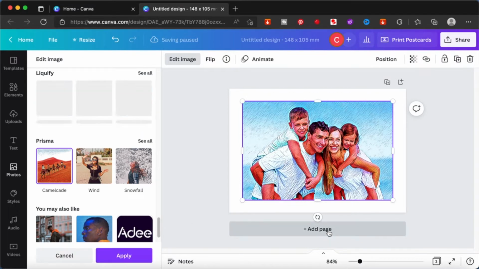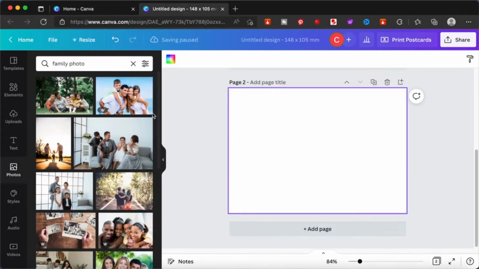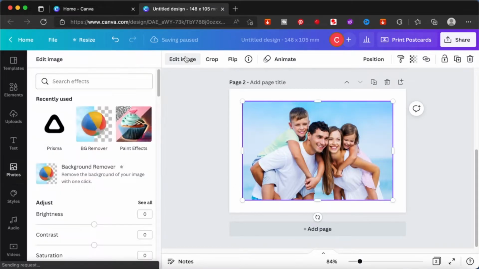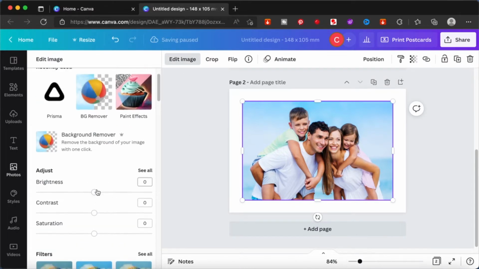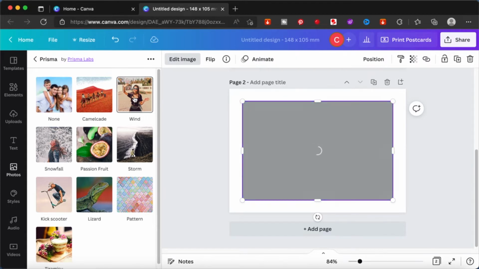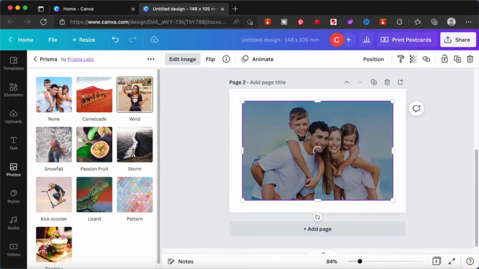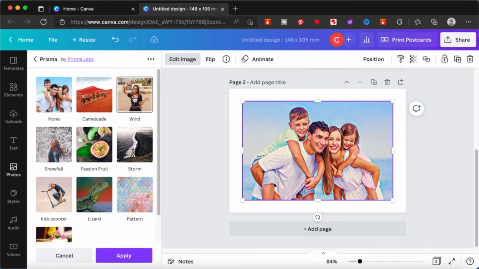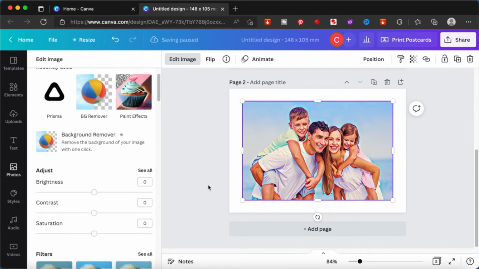Now I'm going to add another page, use the same photo, edit image. Once you have used it, it will be on top, so click on Prisma again. Click on the other effect called the wind. Okay, click on apply. Always click on apply, otherwise there are chances that your photo will revert back to the original picture and the effect will not be in place.